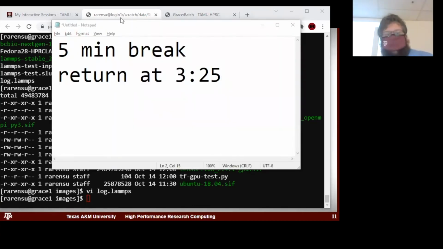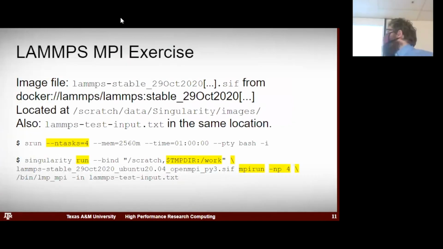So we have other examples we can do that hopefully will work. So I couldn't get MPI to work just now on Grace. If you happened to be doing this exercise on Terra, it probably did work for you. If you want to go try it on Terra, it probably will work for you. Grace seems to be having some trouble with MPI at the moment. Haven't quite figured it out yet. But that's not Singularity's fault.